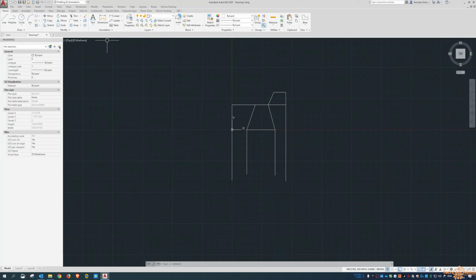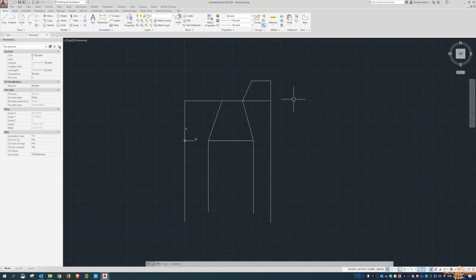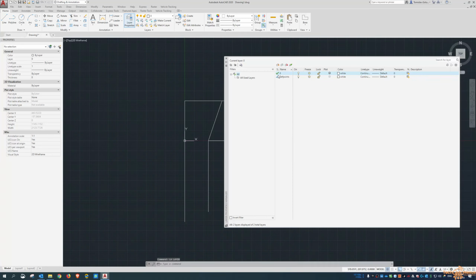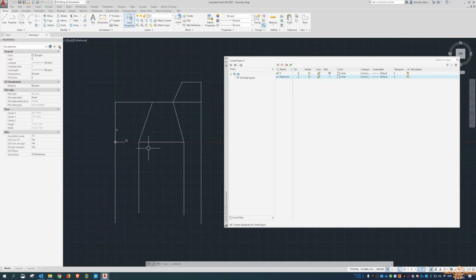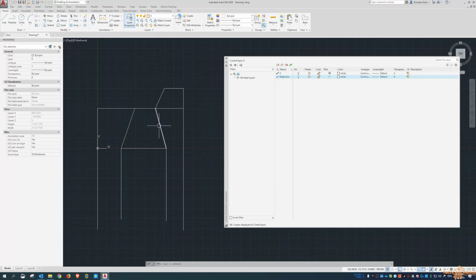Now, yesterday and the day before we did text and dimensions, and now we're going to have a look at layers. So by default, there is always a layer 0 and a Defpoints layer. Defpoints is usually what's called non-plottable. So if I was to have everything here on Defpoints, then it would not plot. Now, we want to give our drawing a little bit more definition.